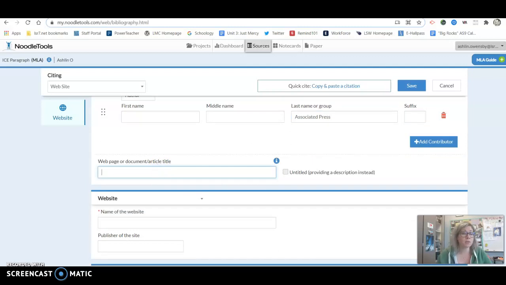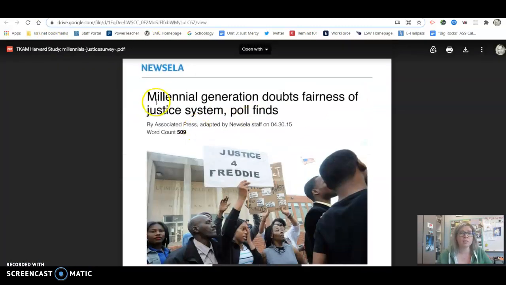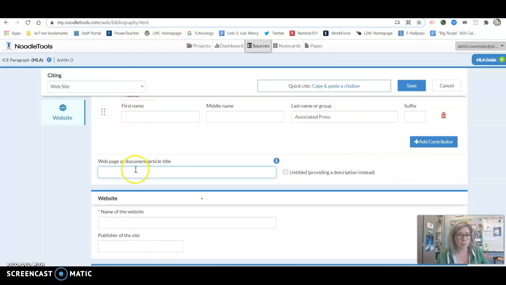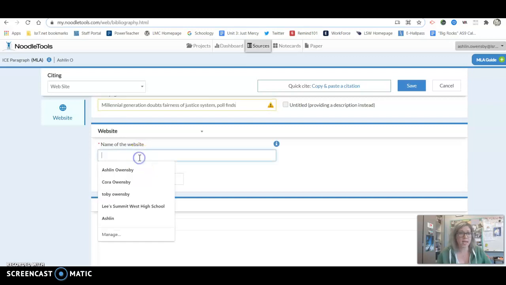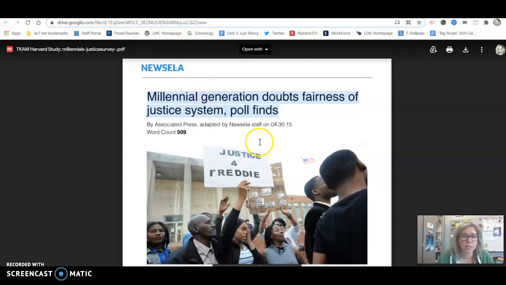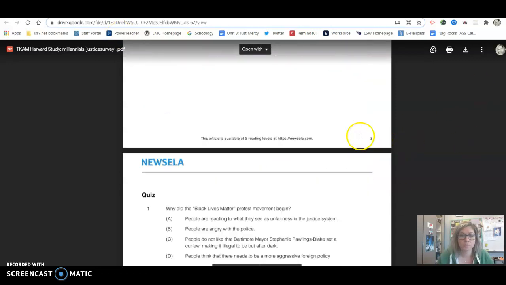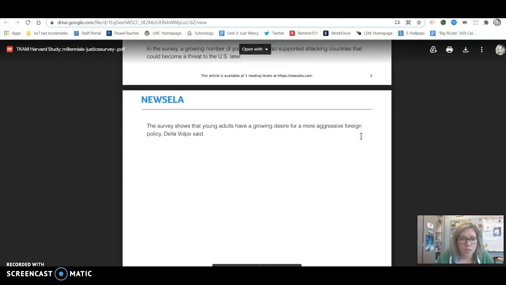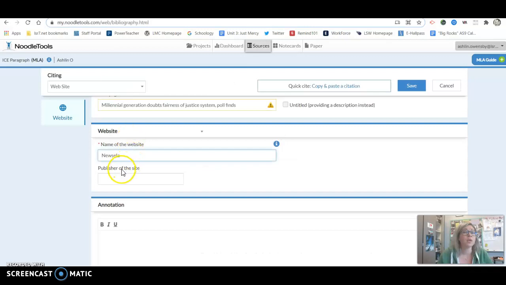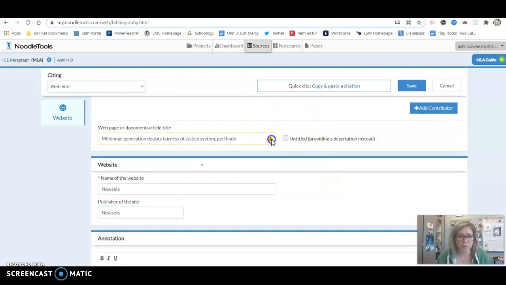The web page of the document or the article title is Millennial Generation Doubts Fairness of Justice System Poll Finds. Copy that, paste it here. Name of the website is Newsela. And the publisher of the site, I'm going to probably say, let's see, I'm thinking it's just Newsela also. Sometimes there is a different publisher, but if you can't find that, it's probably the same as the big title.